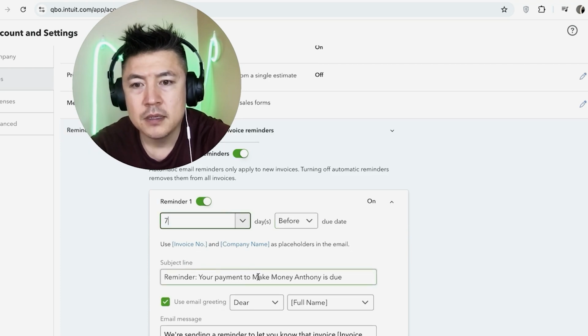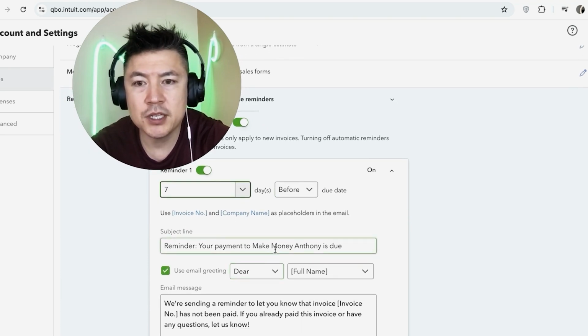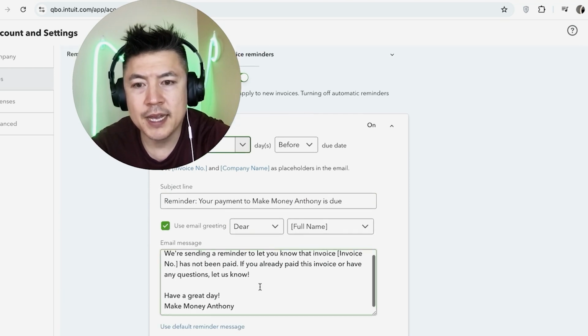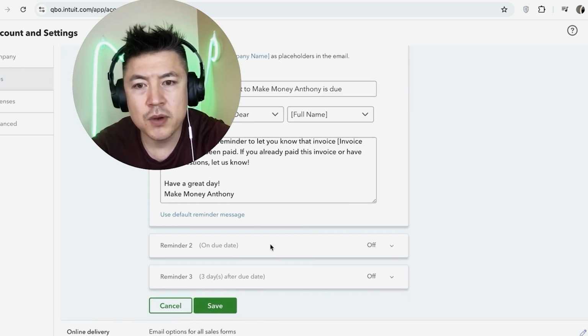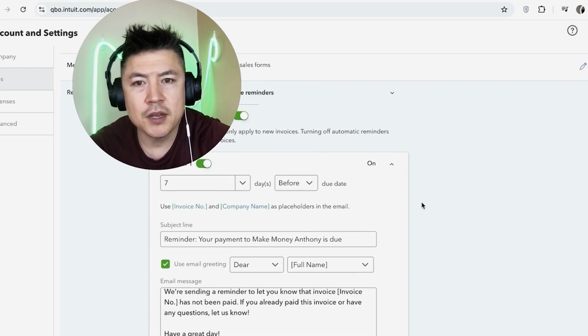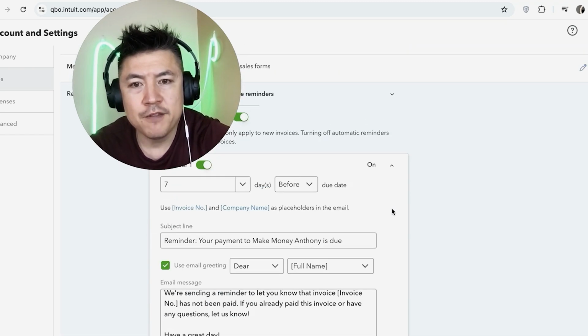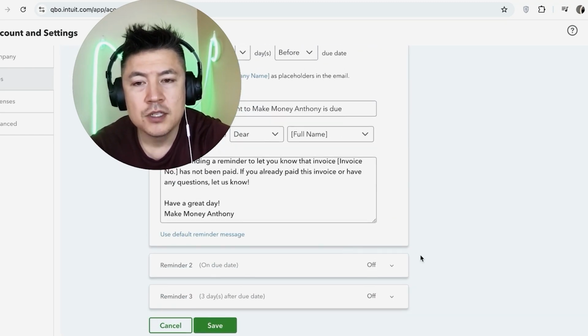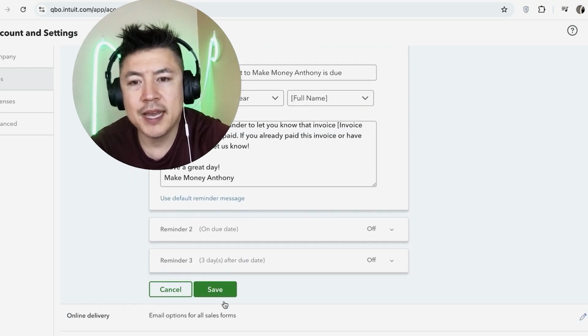Here, you can go ahead and type in a subject line. You know your customers best, so you want to make sure that you don't really upset them, but also you want to be kind of stern. So you can go ahead and change that as much as you want. And then you want to go ahead and set up another reminder and a third reminder if you want to do that. For me personally, I only do one reminder before the invoice and then one reminder after the due date. So once you set those invoice reminders, go ahead and click on save.